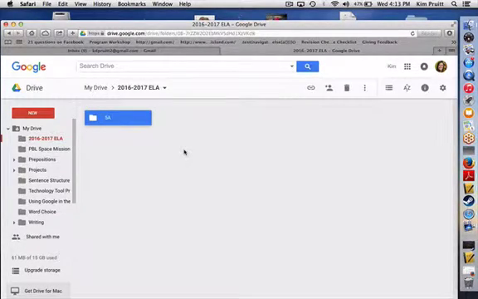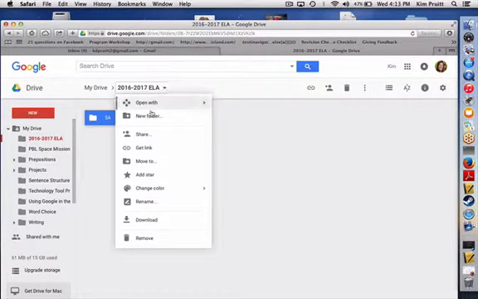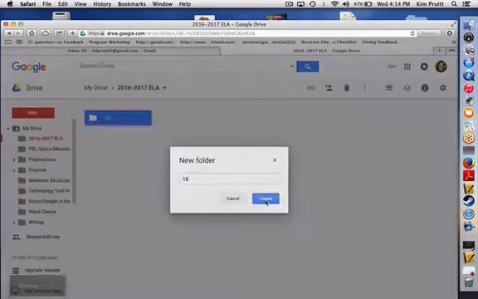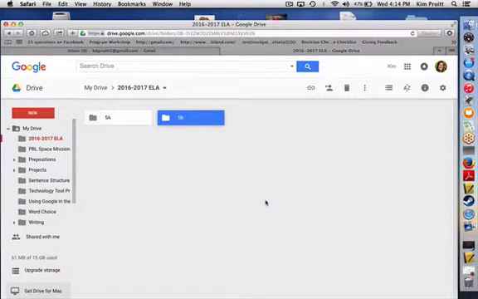After that, I will create one more folder and name it 5B, grade 5, section B. And now I have my folders ready for individual student folders. I will make sure I'm inside of the folder in which the students' folders will be organized. Remember to use the horizontal navigational bar.